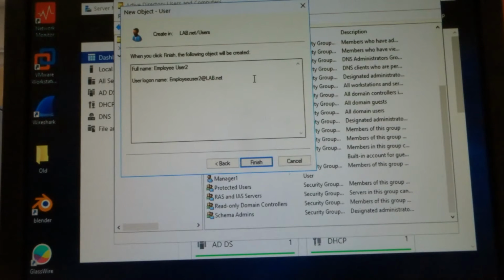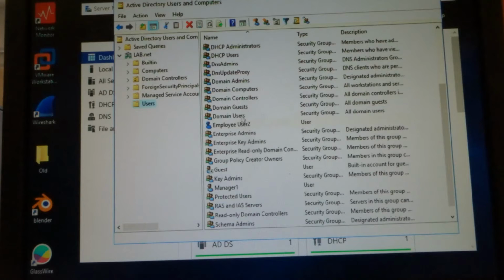That then says that we've created the user. So another screenshot of that. And then we go to finish. And now we can see employee user 2 is there. So he's on the network. So we can have a screenshot of that one as well.